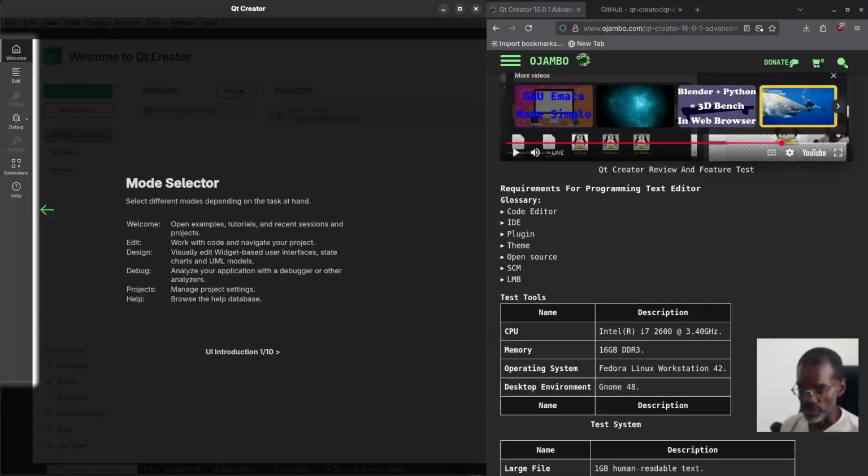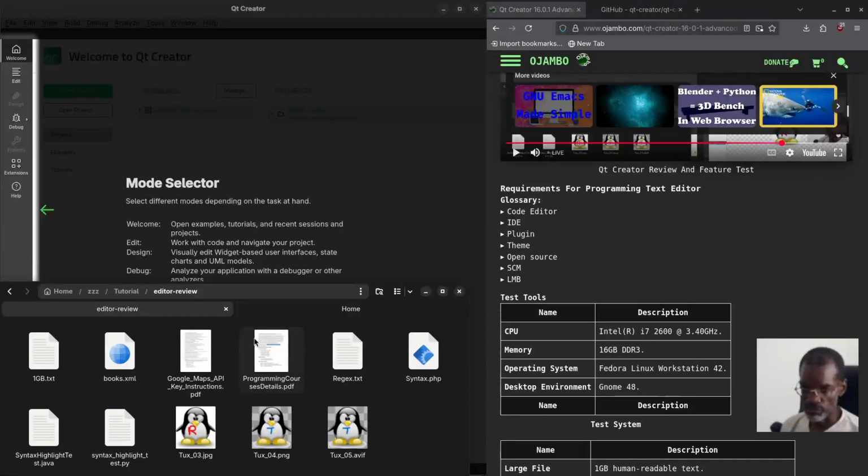As you can tell here, for example, this is my file manager. This is Nautilus, or whatever I think they call it now, GNOME Files. And as you can see here in my test description, I am using the GNOME desktop environment.